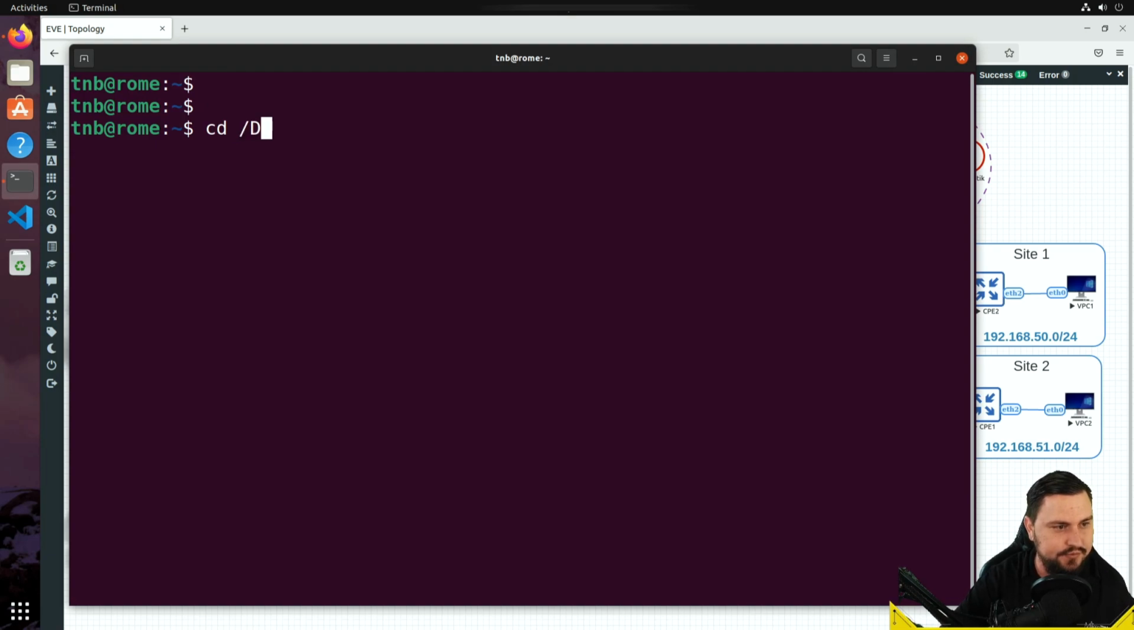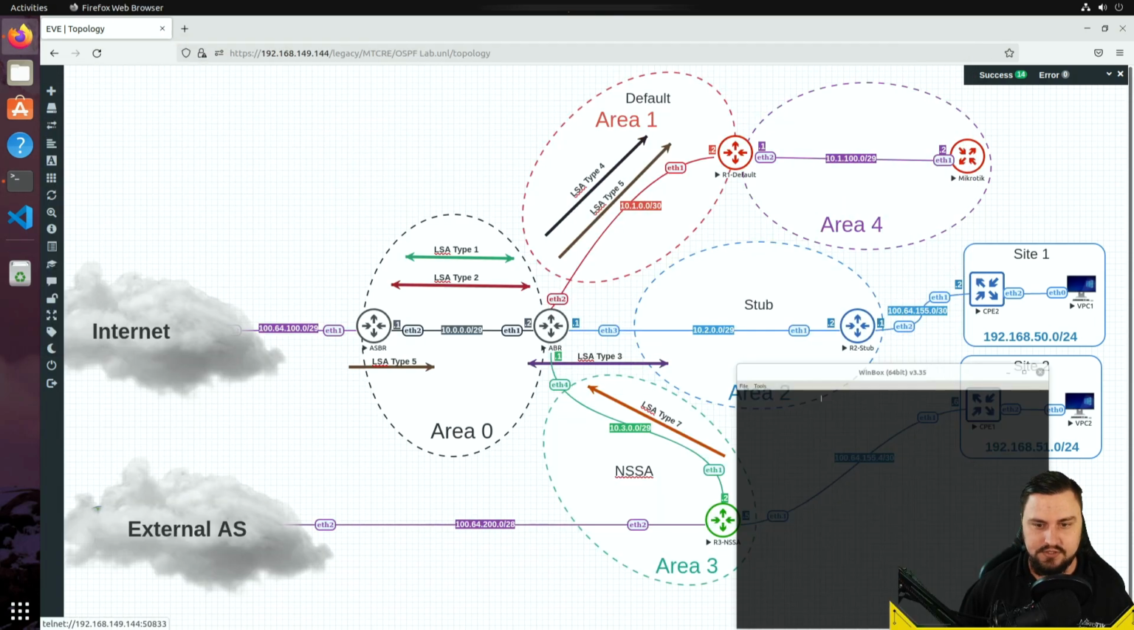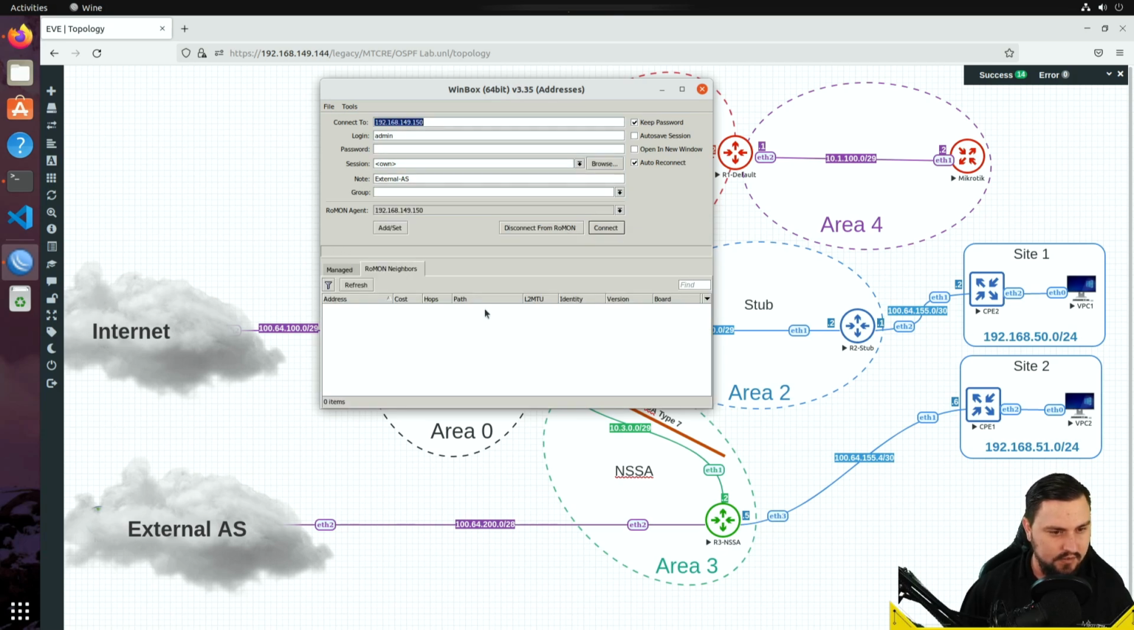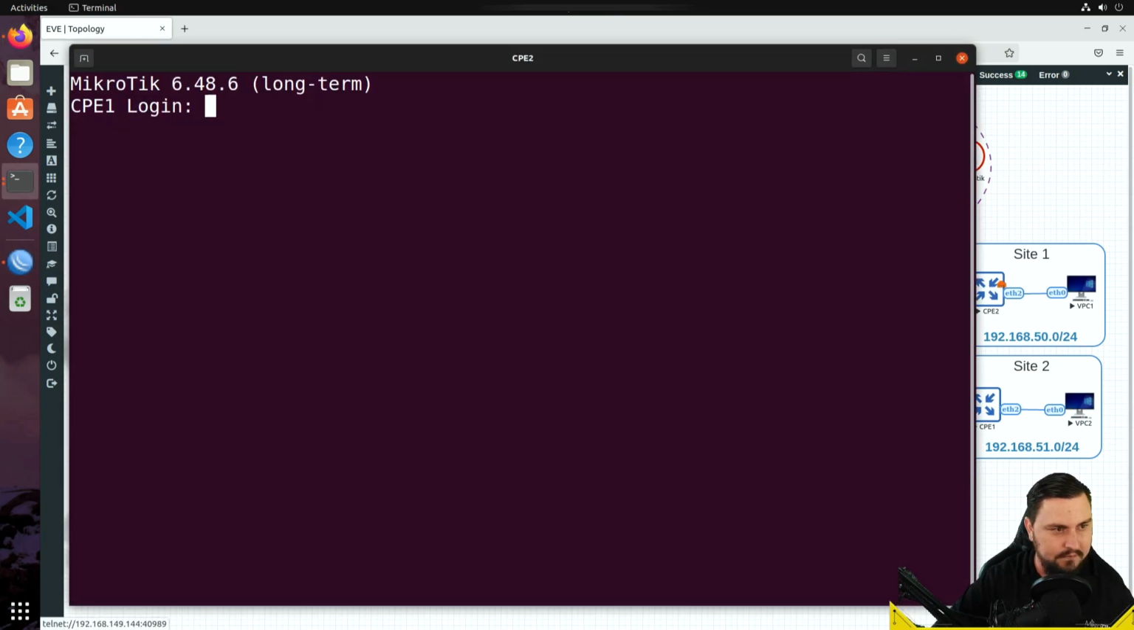So I'm just going to get to Winbox quickly. And then I'm going to connect onto CPE 2 or CPE 1. Doesn't really matter too much. Let me just connect onto Romon. Let's just find the CPEs. I'm not sure if I've enabled MAC-Telnet on them yet. So let's just quickly check. Or Romon.